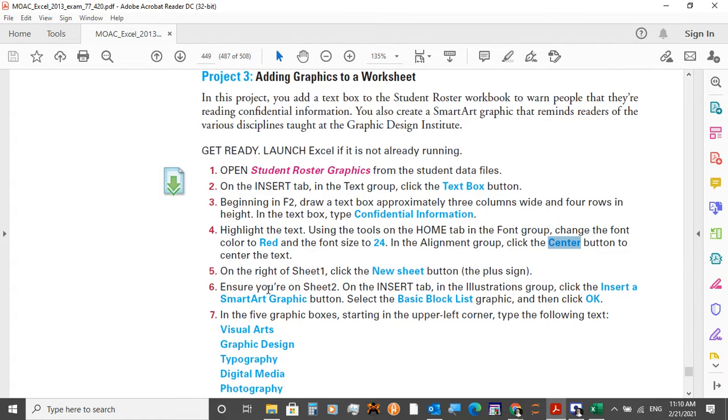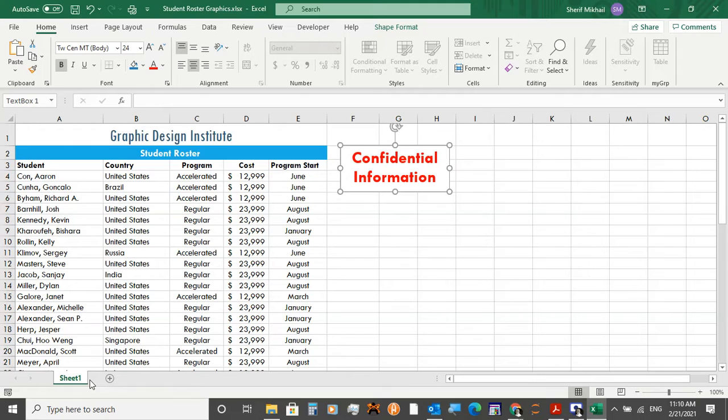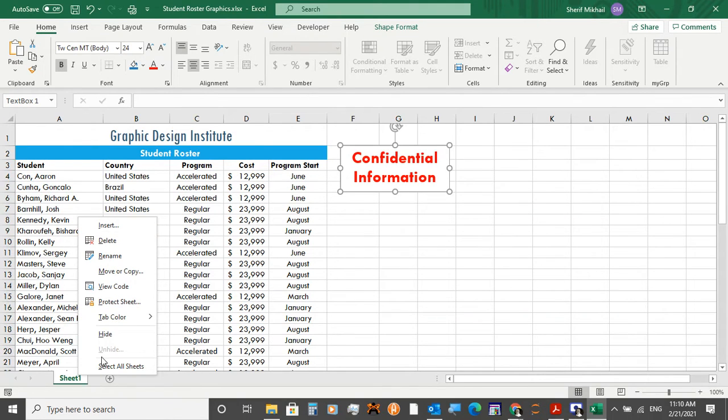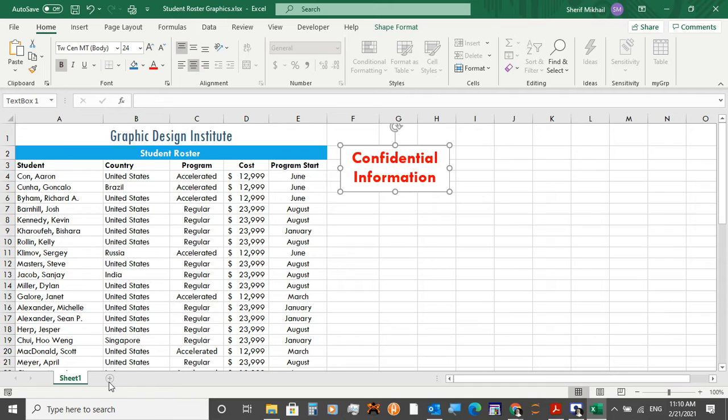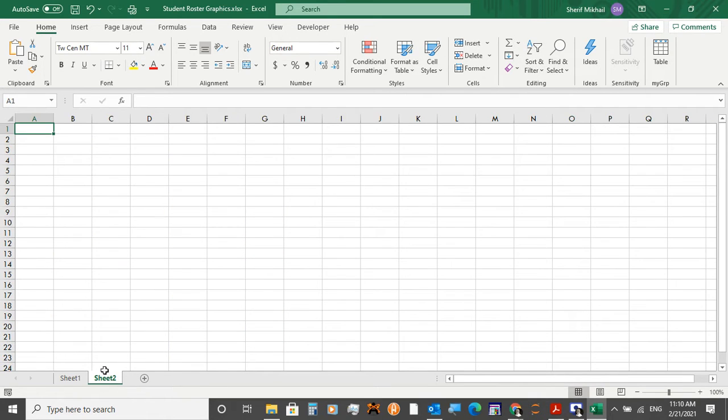Okay, so let's continue here. Now on sheet 1, right click on sheet 1 and click a new sheet. Ensure you're on sheet 2 and then go to the Insert tab. So let's do that first. So let's right click and we want to insert a new sheet. You could just simply click the plus sign if you want to click a new sheet. So we're in sheet 2.